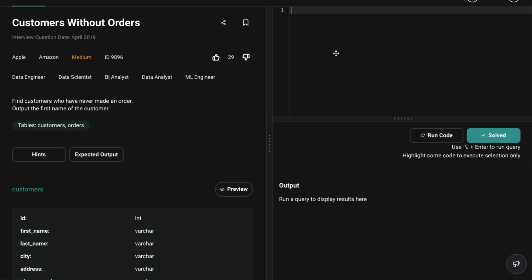Let's do some PySpark. Customers without orders. This question appeared in the interviews of Apple and Amazon. And in this question, they're asking, find customers who have never made an order. Output the first name of the customer.